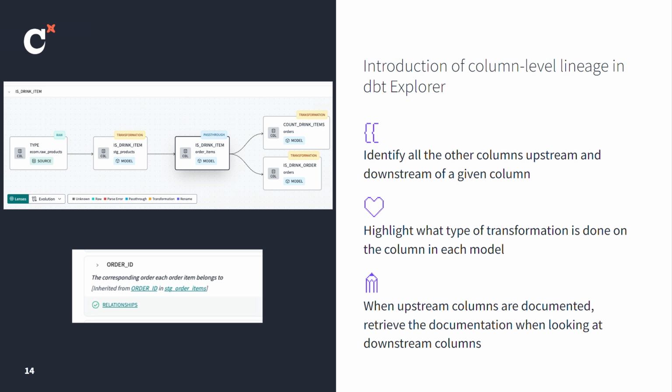So here, we can see that is_drink_item is a column in different models, and then is_drink_item is the column being used, for example, in the model orders to count the drink items. So we have this really quick view of what column level lineage is, and we can see it gives us quite a lot of insights.